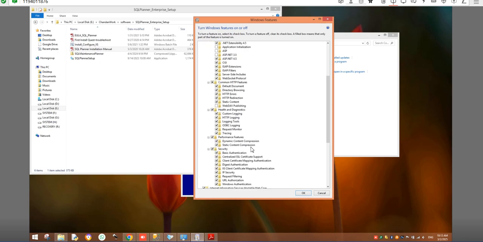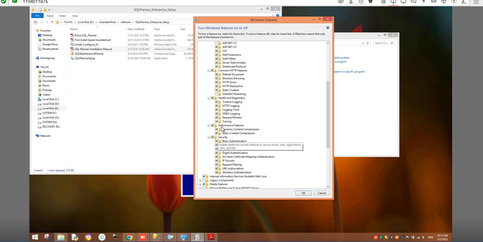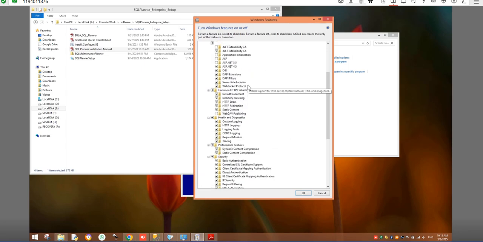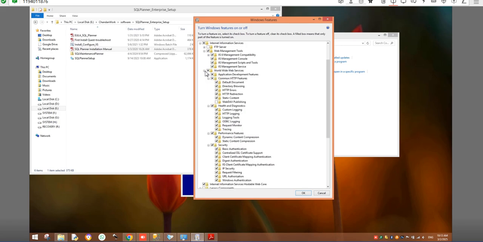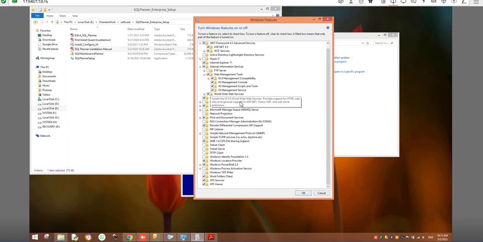Basically you just simply check everything under security, performance, health and diagnostic, common HTTP, and ignore older ASP versions like ASP 3.5, something like that. And you have to click next. If you click OK, it will install everything of IIS.